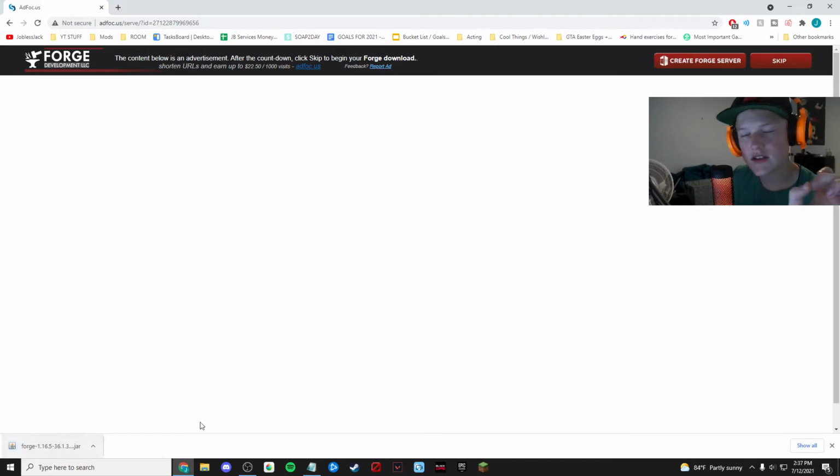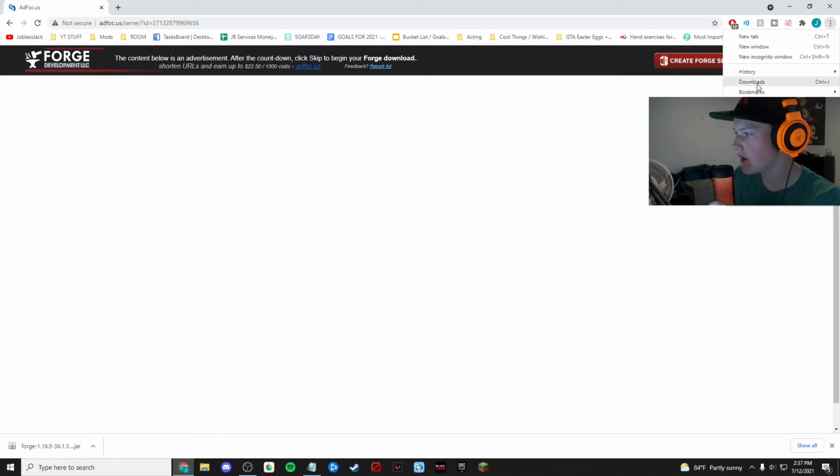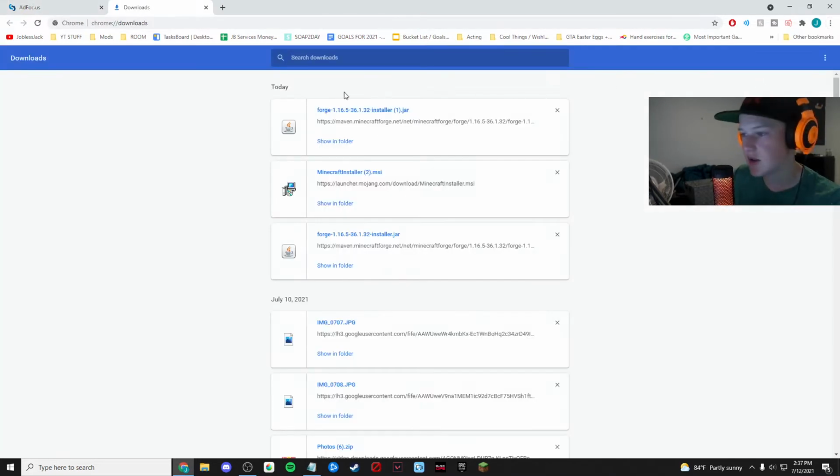Now, if it doesn't show up, you're going to want to hit the button that has three dots on it and go down to downloads, or you can hit Control J. Now, from there, you can see it's right here. So if it doesn't give you the option to keep it, you can just go here and click it and then it'll launch it again.